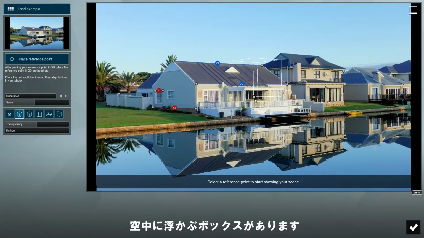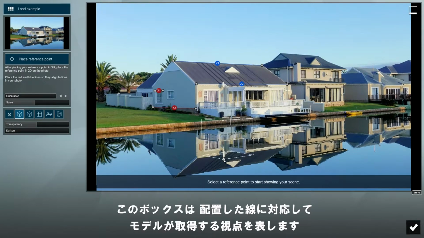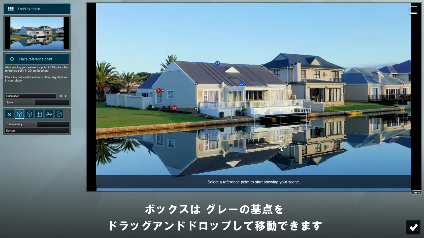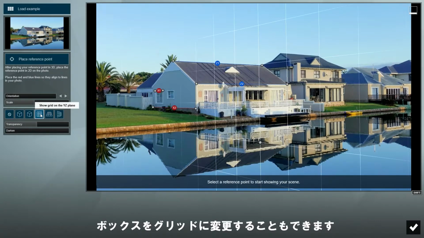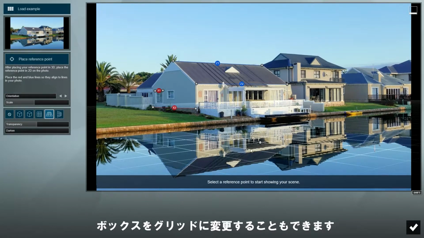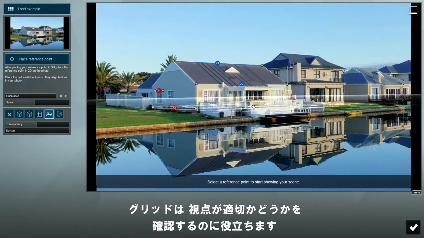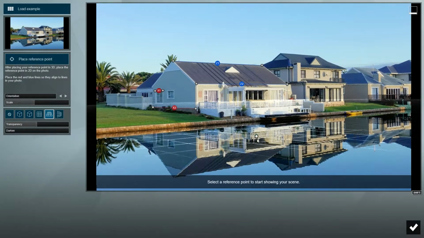You can also see a cube floating in the air. This represents the perspective that a model will get, given the lines you placed. To move the cube, you can click and drag it around from its large gray anchor point. You can also change the cube into a grid. This can help you check if the perspective is correct.